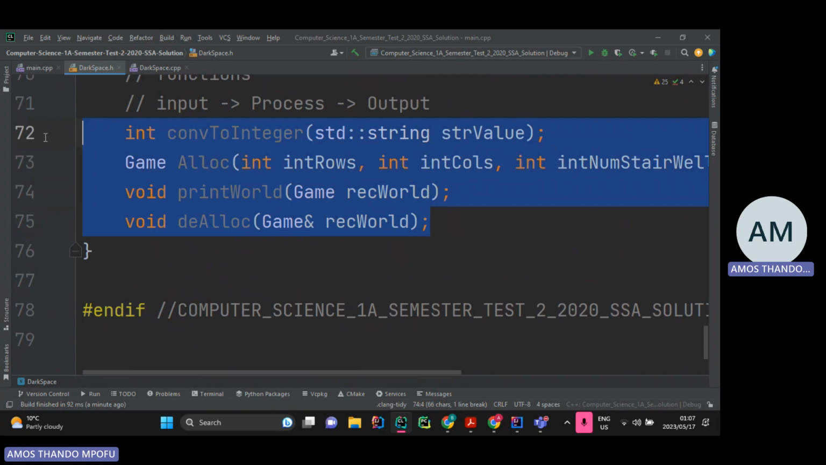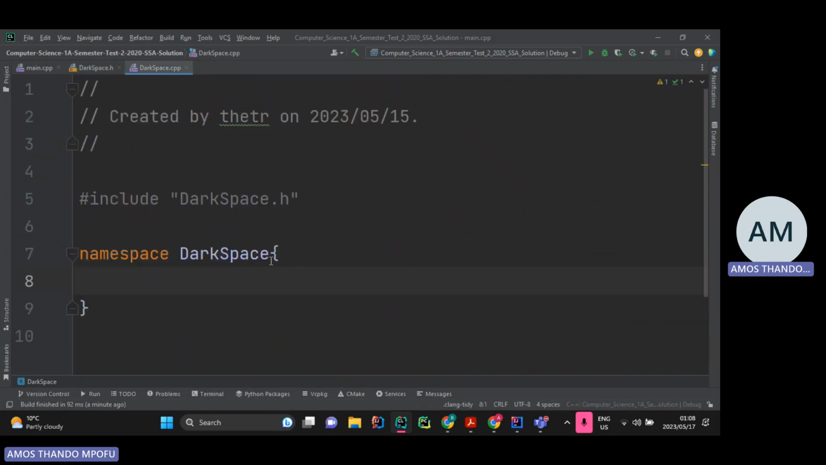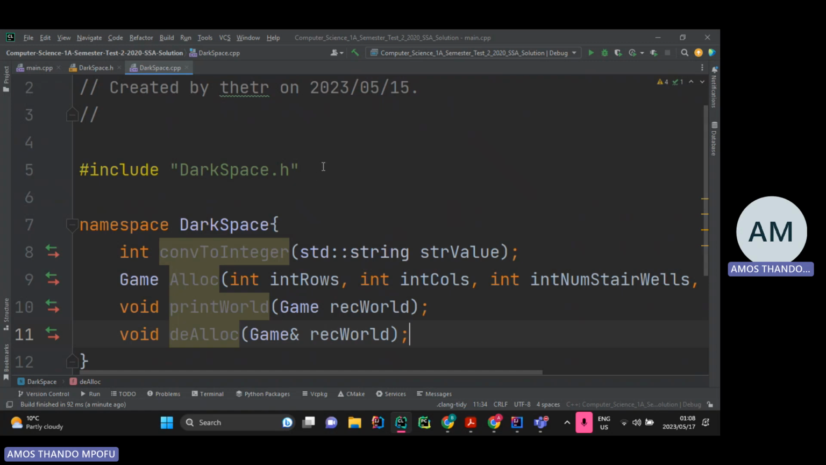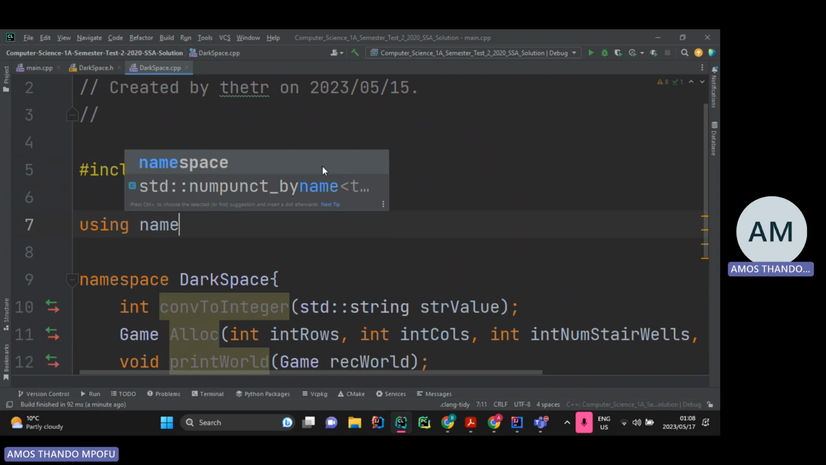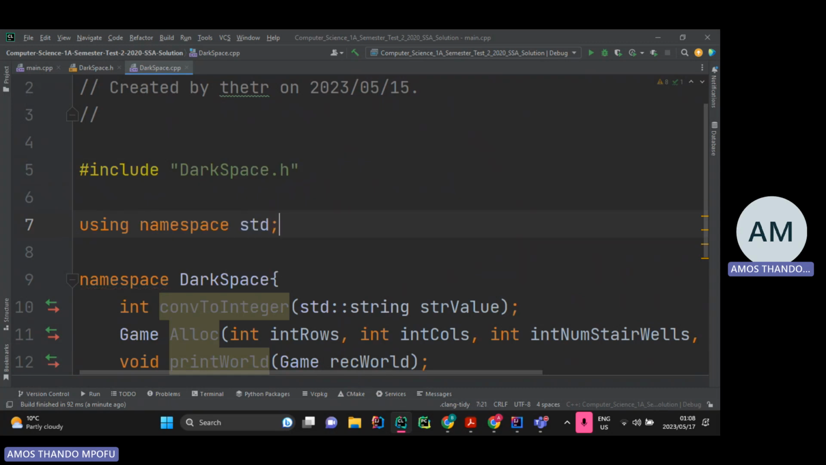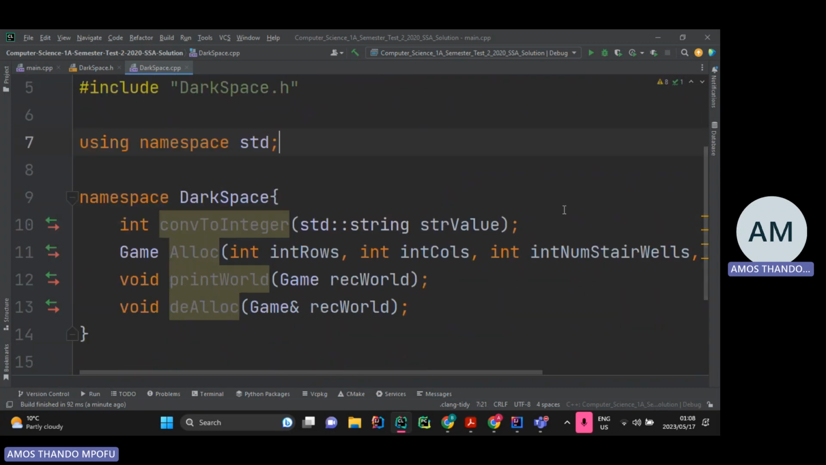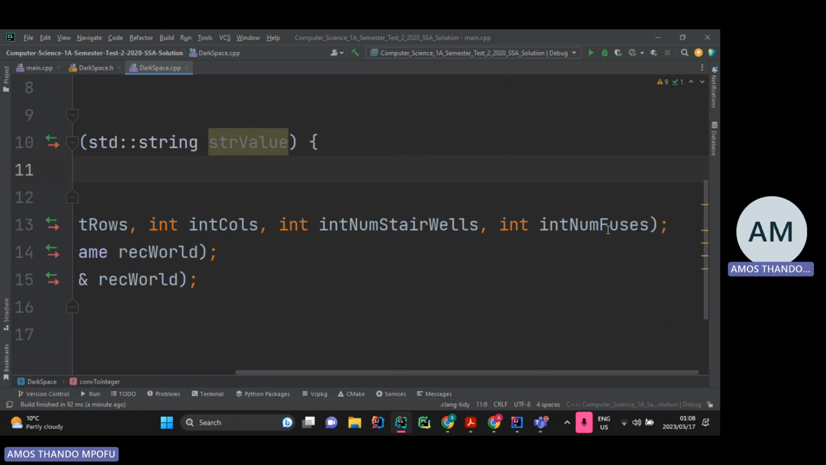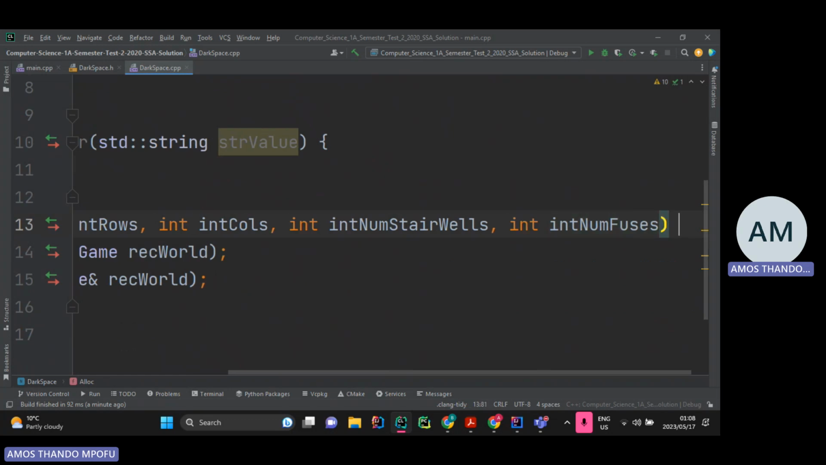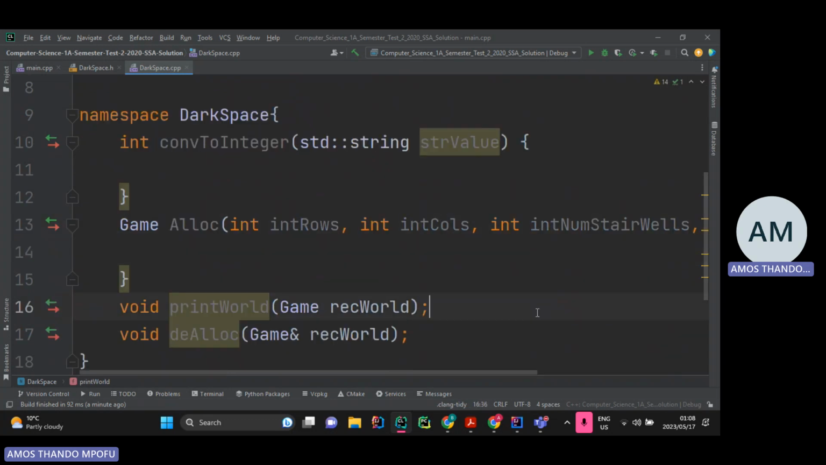So there are my functions, and now it's time to implement. Let's come here and implement, paste them there. Since I'm going to be implementing here, I'm going to have a lot of code, so I need to say using namespace std. And then you replace the semicolons with what? Curly braces, because now you're providing an implementation for each of the functions.